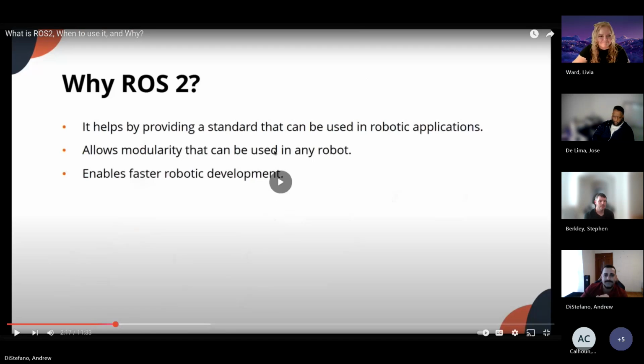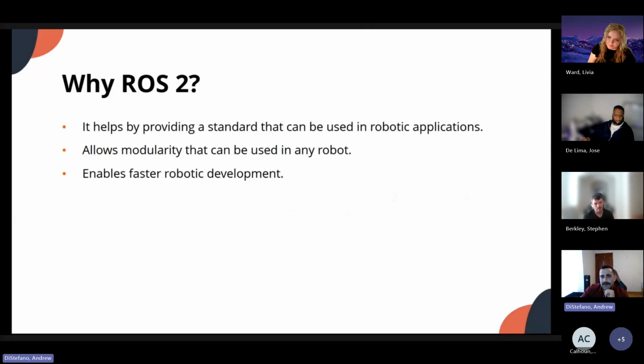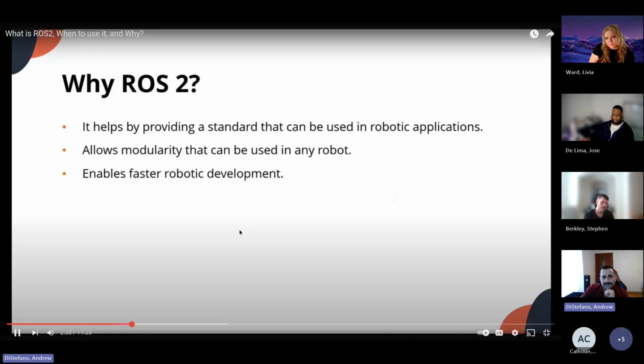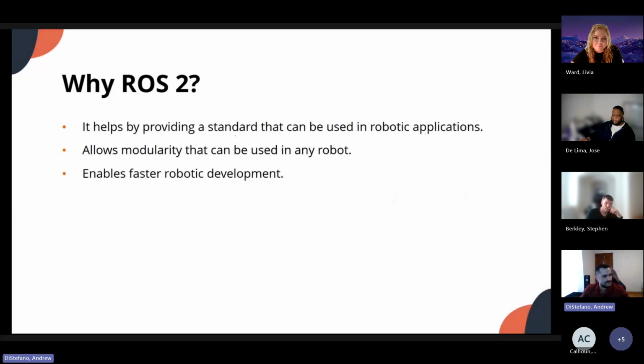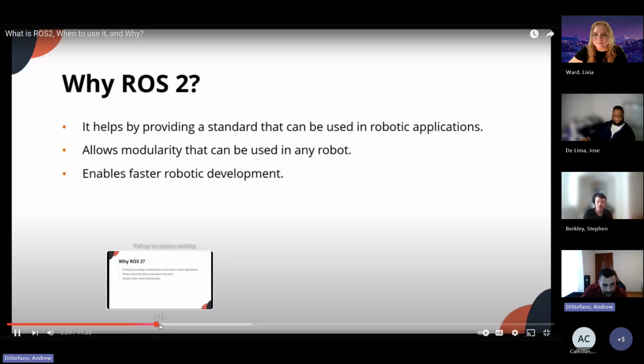Absolutely. Right, so ROS2 is going to help you by providing a standard that's going to be used in these robotic applications. Now, this is important because that's going to allow different teams to possibly work on the same robotic application and understand what's going on with less complexity than it would take if everybody was using different standards, working on the application in different ways. If somebody here's coded before, you might have worked on somebody else's code. And if they weren't following a specific standard, it might have been very complicated to understand what they were trying to do. Now, ROS2 also allows for modularity that can be used in any robotic platform.